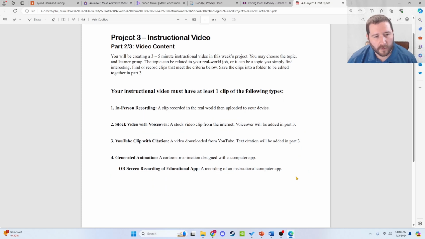And then part 4, what we've been talking about today, is you can include an animation that you've created in one of these apps. Okay, whether it's Doodly, Animaker, Powtoon, Moovly, whatever. If you want to make an animation and try that out, you can use that in your instructional video. Or if that UI looked a little too intimidating, or you don't want to deal with these free trials and subscription plans and all that, that's okay.